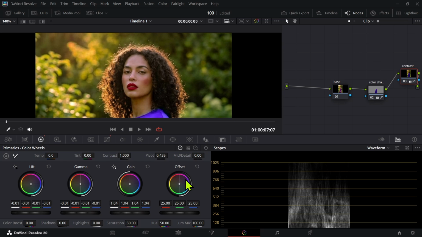And finally, we have the offset. Now, the offset is going to shift the entire image's color and brightness at once. So we can actually use this to quickly fix your white balance. And what is white balance? White balance just tells you what is the color white in your images. That's what the white balance actually does.